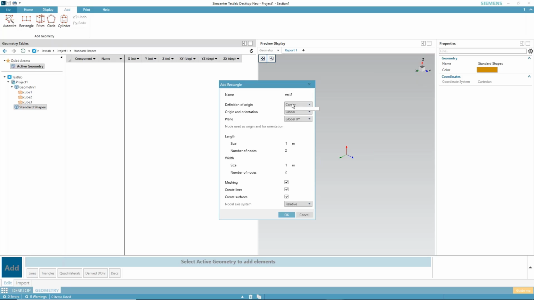And then you pick where you want your origin, center or corner. You pick the plane you want it in. Some options for picking the coordinate system based on the global XYZ. Or if you had a node with an Euler angle, you could pick that node to get the coordinate system. And then you pick a length, number of nodes across that length. You pick a width, maybe a number of nodes along that width.